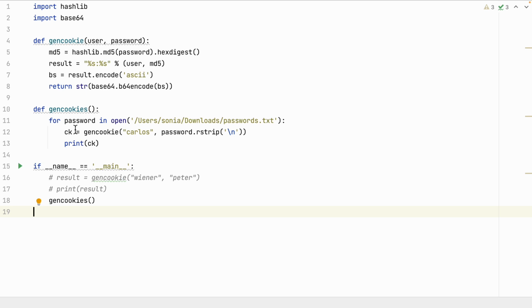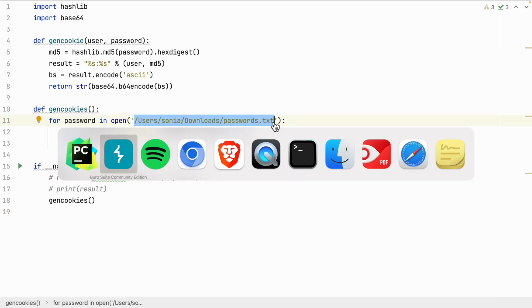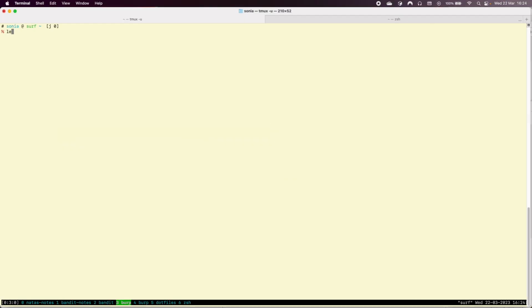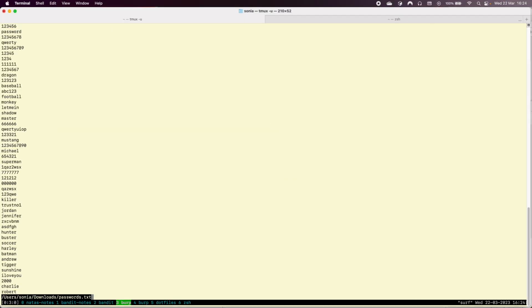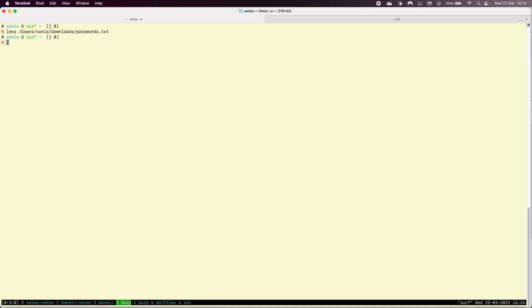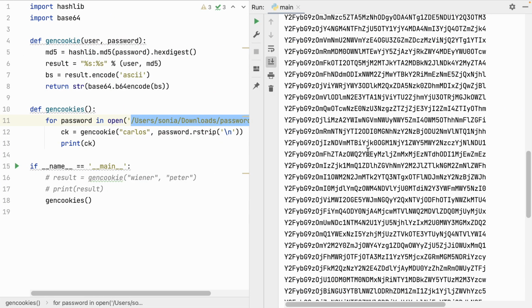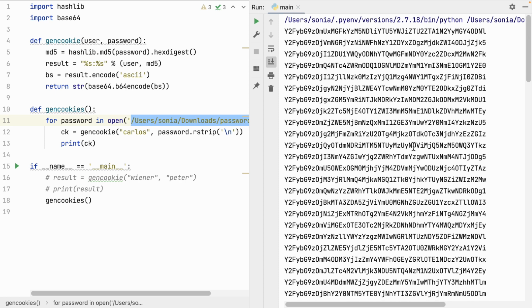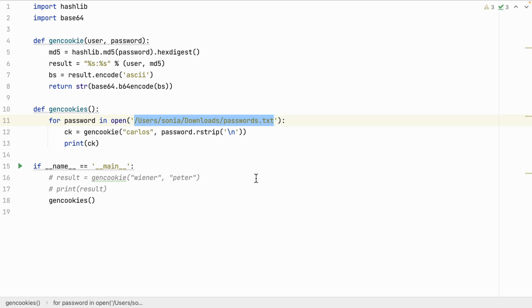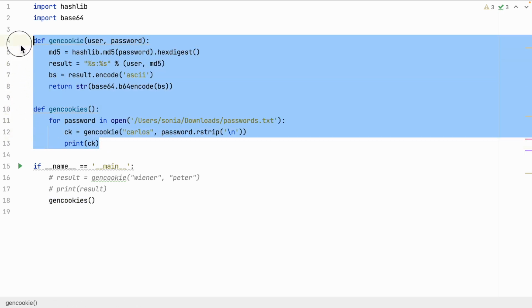If I load those passwords in that file, let's have a look at them. That's all those passwords. And run my code. There we go. We can see it's generating all of those. So what I'm going to do is put this code into Turbo Intruder to find the result.